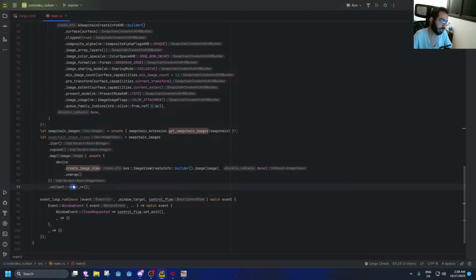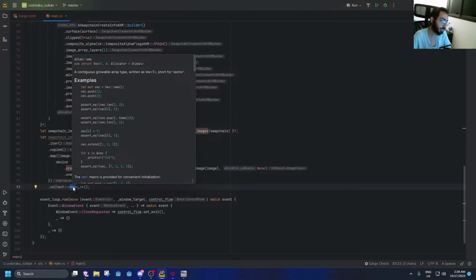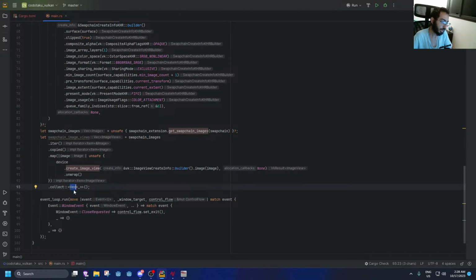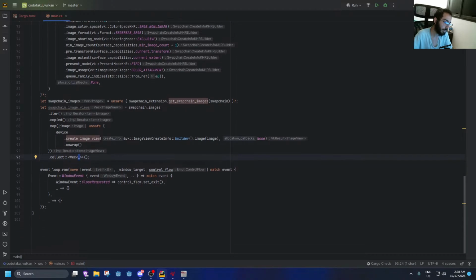Here you just select which collection you want. I told it I want a vector, and then here I just said an underscore, meaning just infer it from the item of this iterator, which is an image view. And there you go, pretty much. Right, now we got the swapchain image views, lovely. What's next? Let's see. I think right now we could probably start with the event loop, maybe.